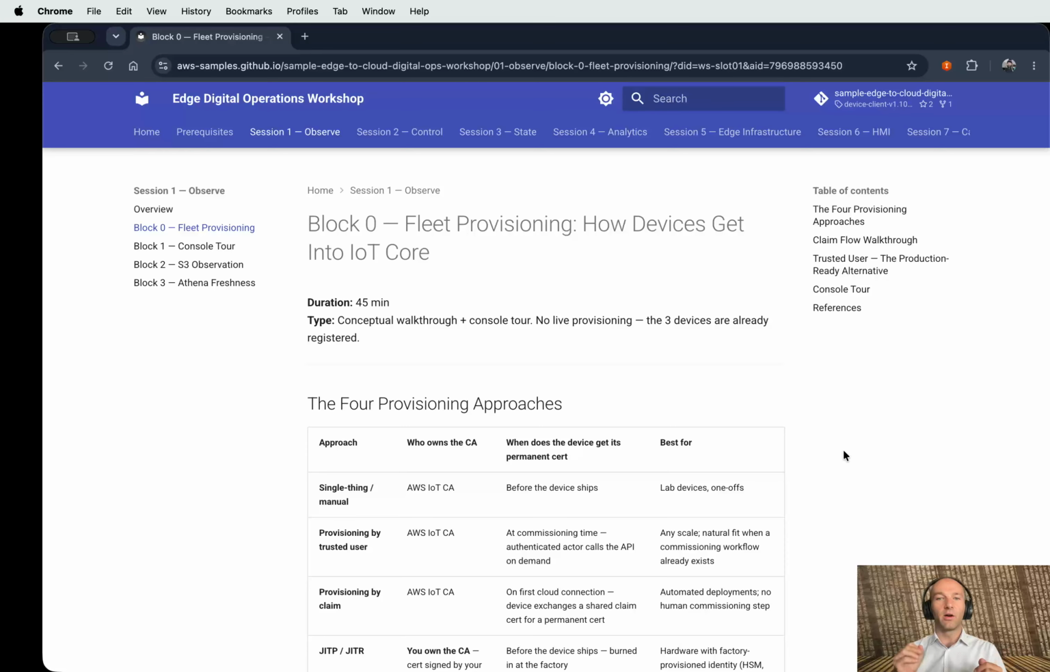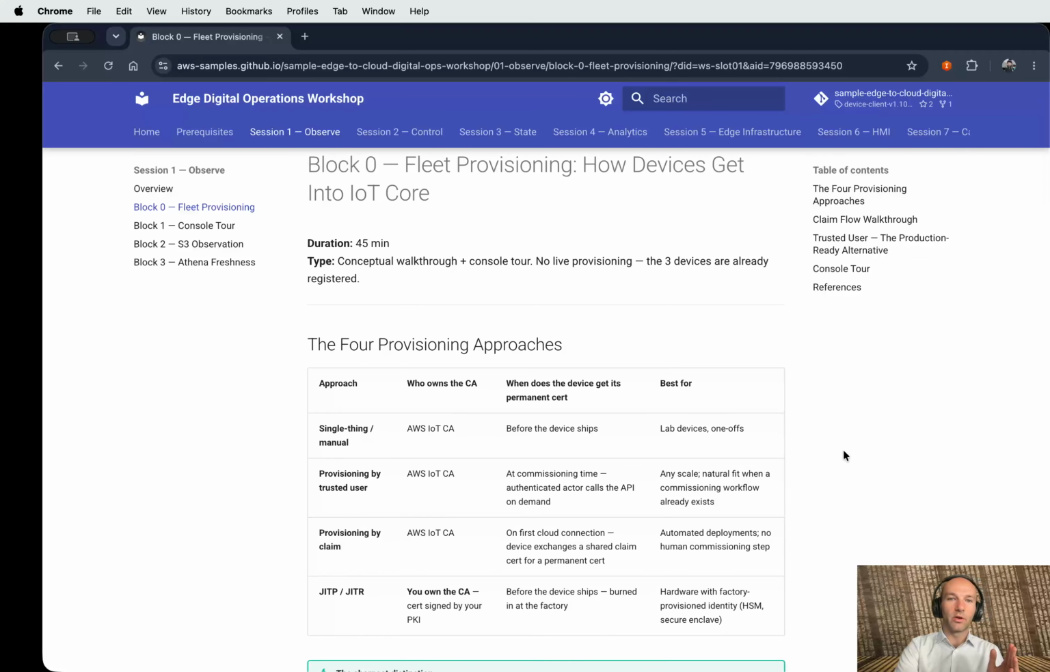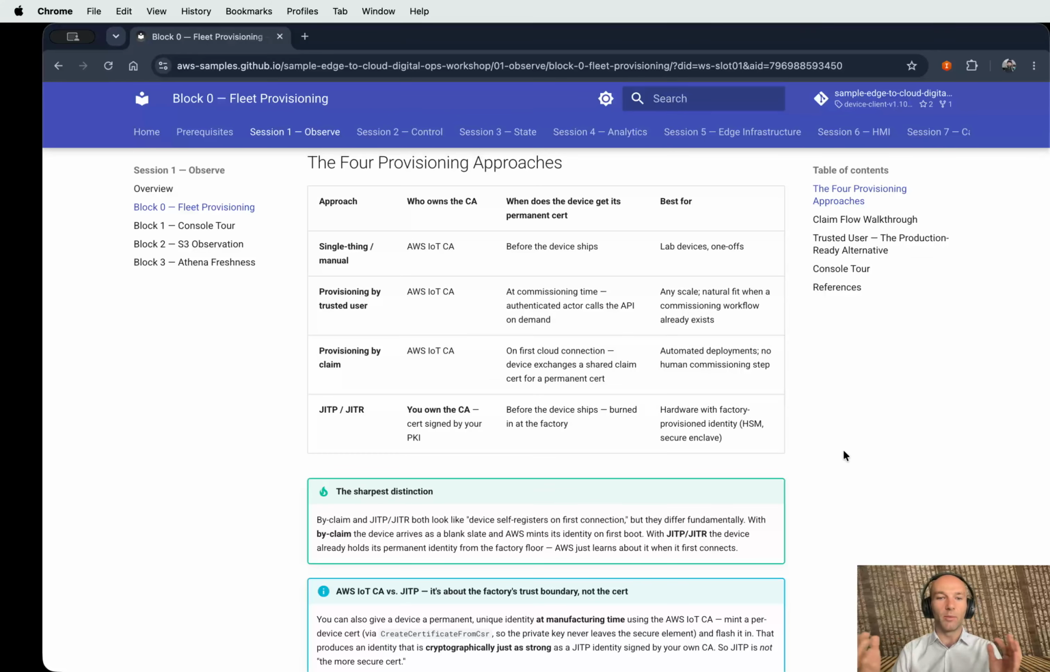First, let's look at how we provision our devices. So in the previous example, we showed these EC2 instances acting as IoT Core devices. How does that work? How do we make the connection between our edge device and IoT Core? Well, there are 4 provisioning ways that are common.